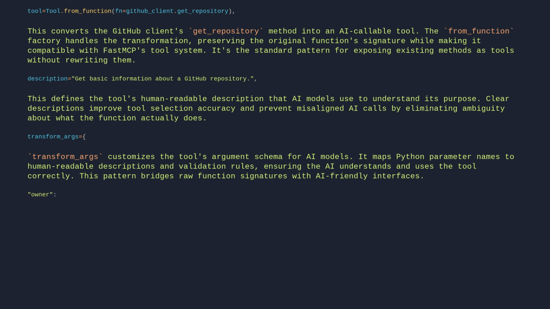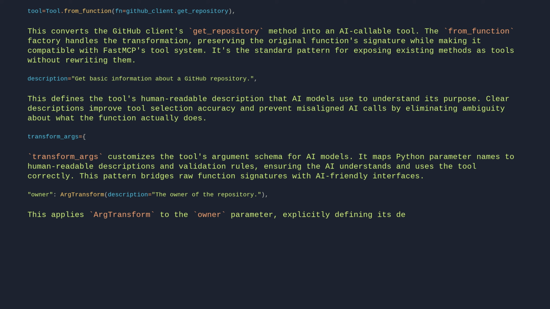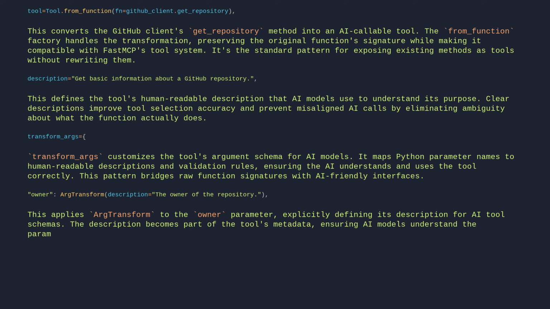Owner: ArgTransform, description equals "The owner of the repository." This applies ArgTransform to the owner parameter, explicitly defining its description for AI tool schemas. The description becomes part of the tool's metadata, ensuring AI models understand the parameter's purpose when calling this tool. This pattern standardizes parameter documentation across all FastMCP tools.